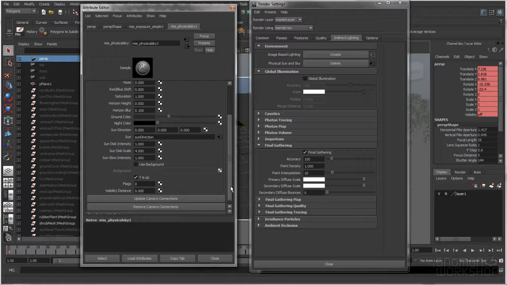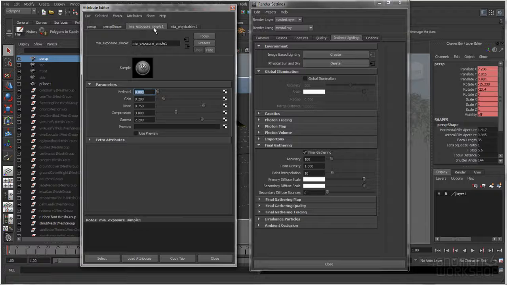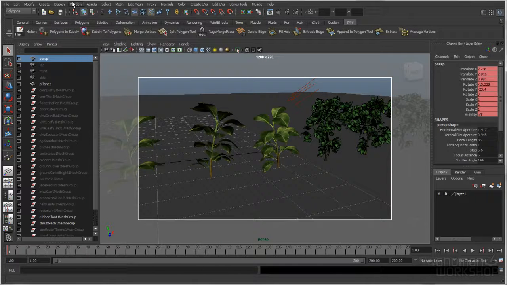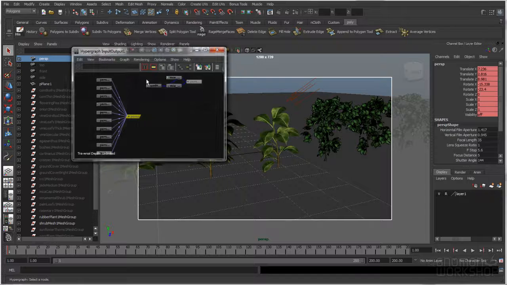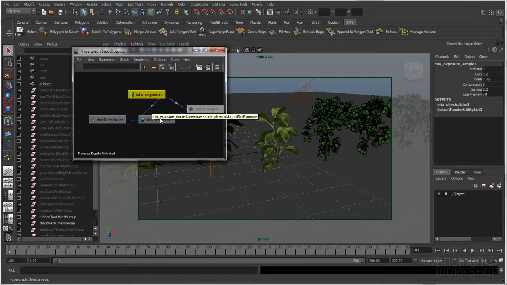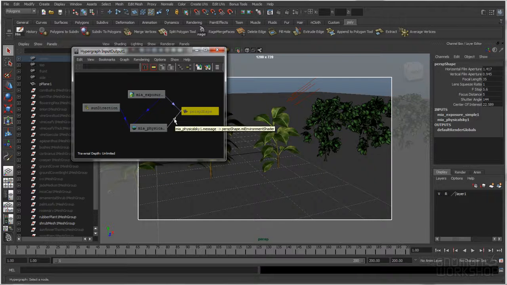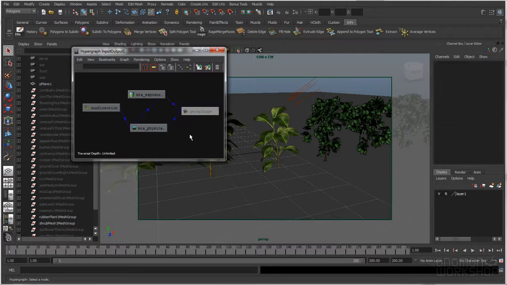What we're going to want to do is make a couple of adjustments here, as well as adjustments to our textures. The first thing is that I prefer the photographic exposure node to the exposure simple node, because I think the photographic one is simpler to use. The terms used in it, if you know anything about cameras, are a little more intuitive. So first I'm going to get rid of the exposure node and swap it with something else. If I go to hypergraph connections, I can see that my MIA exposure node and the physical sky node are connected to my camera. That's the first thing I'm going to want to adjust.